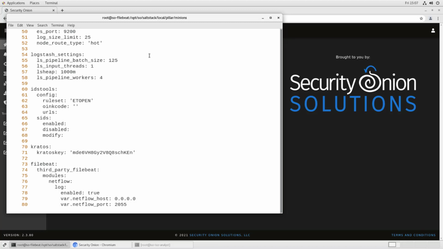Log enabled true, NetFlow host 0.0.0.0, meaning accept it from any host, NetFlow port 2055. So what this is saying is we're going to accept traffic on port 2055, we're going to hand it off to this Filebeat NetFlow module, and from there it'll be ingested into our Security Onion environment. Let's save this.